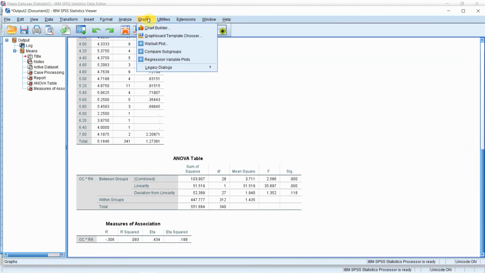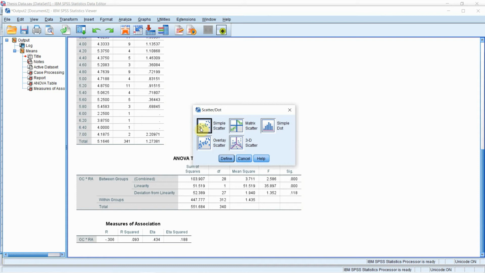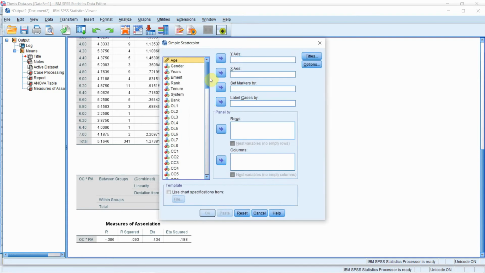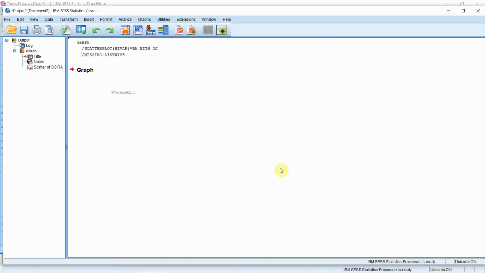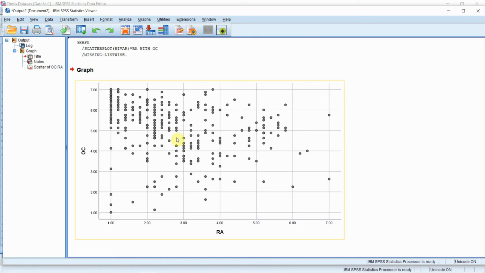Furthermore, what we can do is we can use graphs as well. Let's go to Legacy Dialogs and let's say Scatter plot. Simple Scatter, Define, and let's say our dependent variable is organizational commitment and our independent variable is role ambiguity. And press OK. And look at this. So a low role ambiguity means higher organizational commitment. The higher the role ambiguity, the lower the organizational commitment.